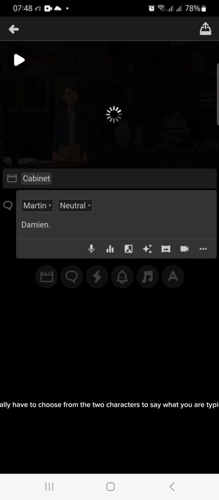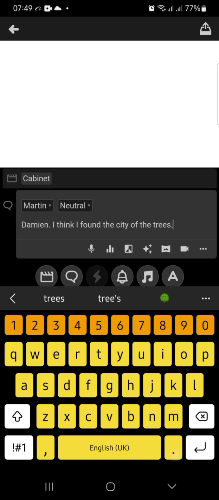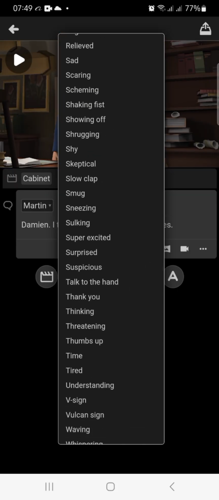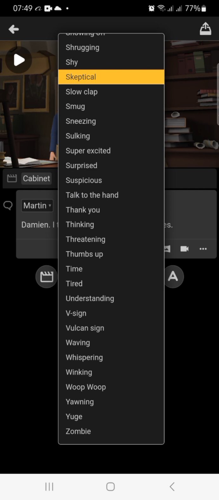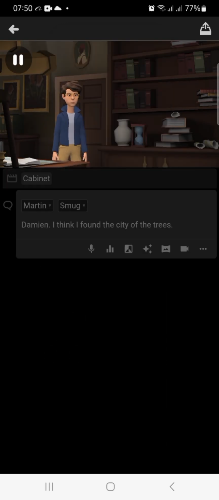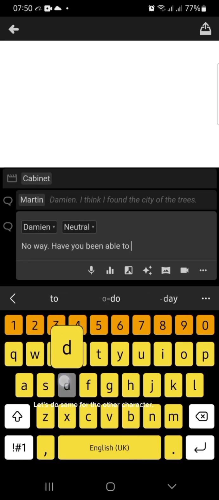So, you basically have to choose from the two characters to say what you are typing. Let's look for a proper intonation to fit the mood. You won't always get what you want, so you've got to work around it. Let's do the same for the other character.